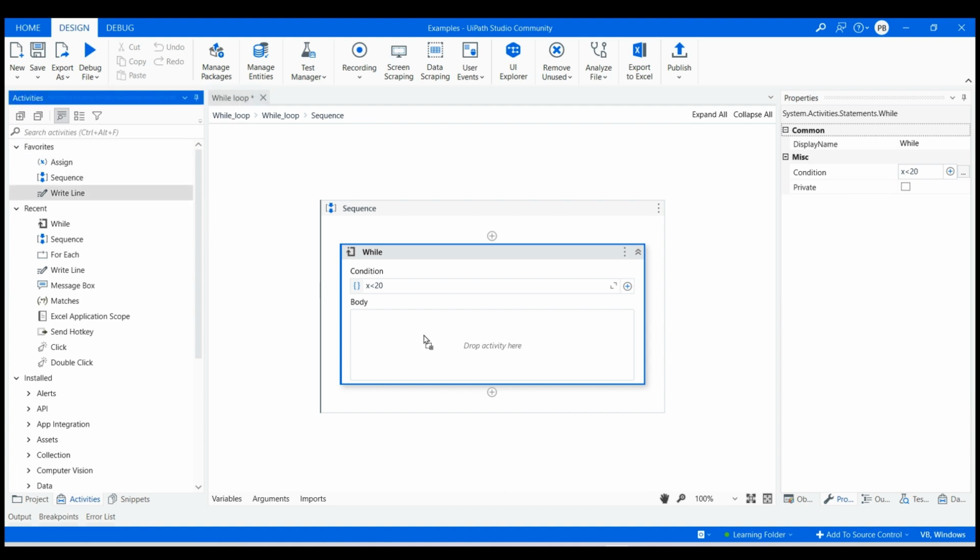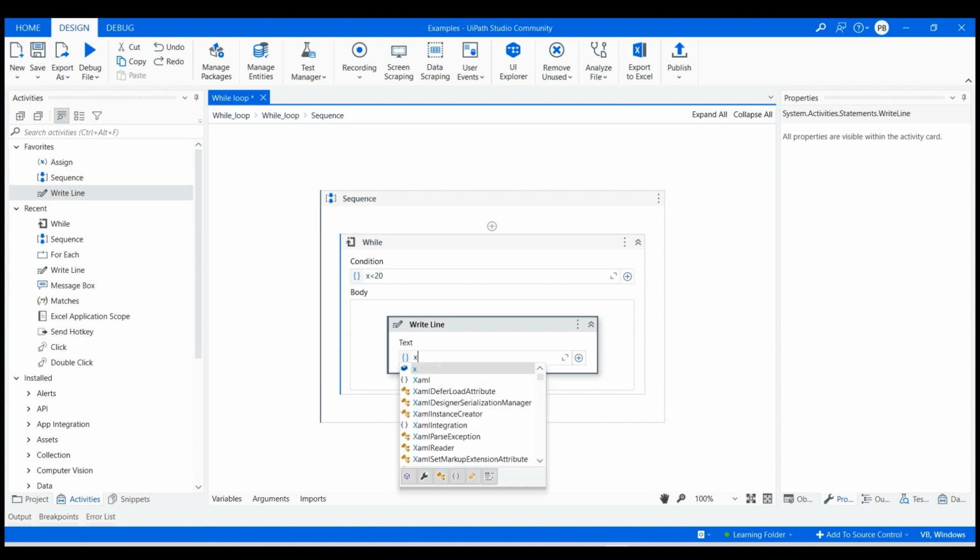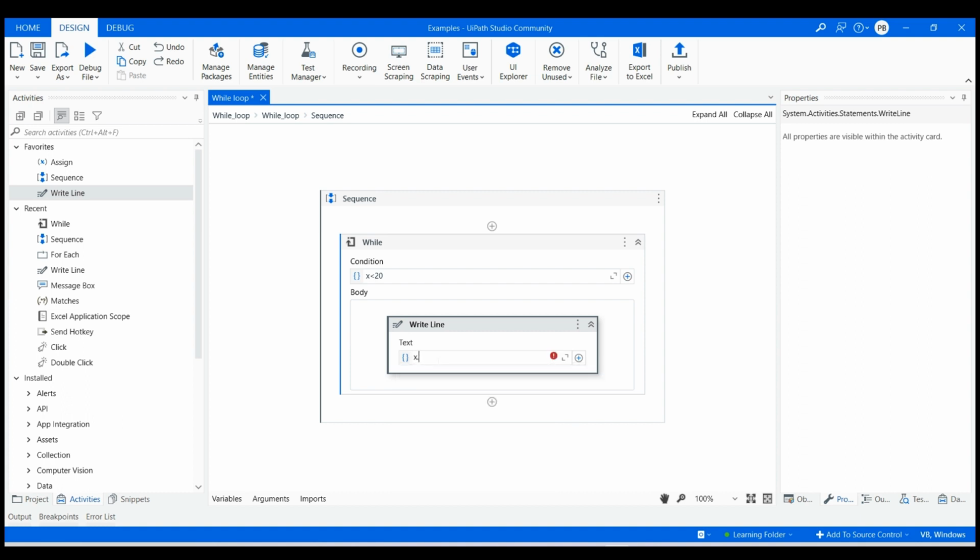For printing the numbers, drag and drop the Write Line activity and in the text section provide value as x.ToString to convert the integer value to string.